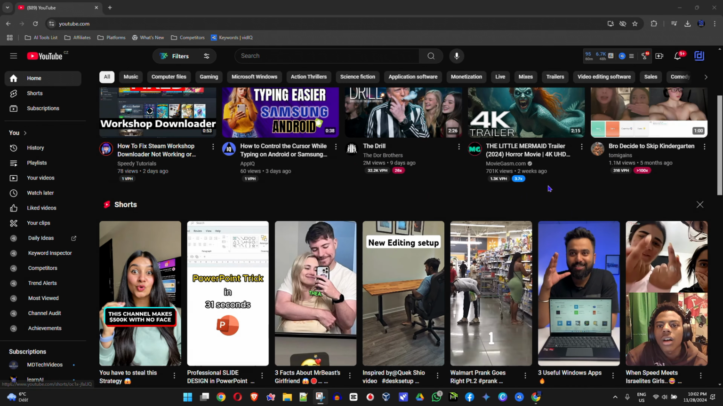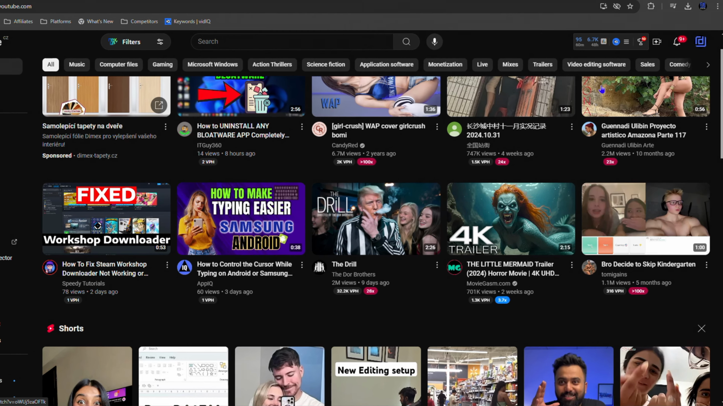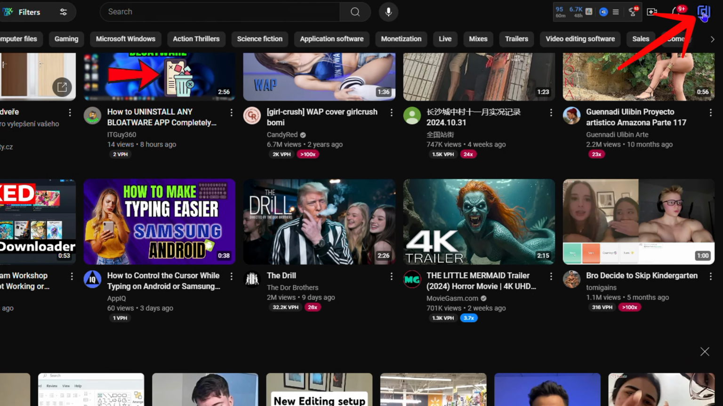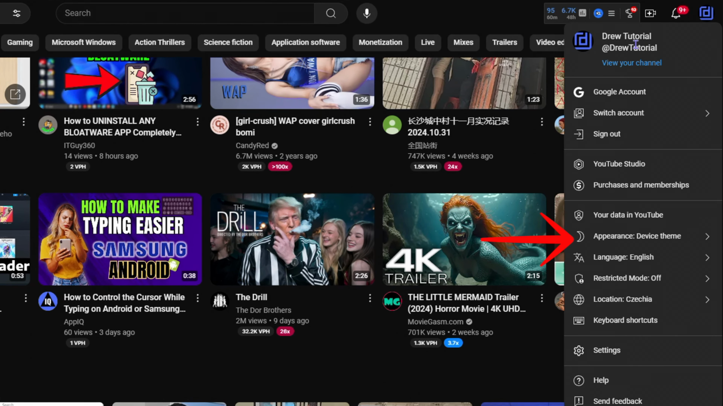Once you're here, all you need to do is ensure that you sign into your YouTube profile. Towards the upper right hand side, you want to click on that, and of course you'll be able to sign in. Once you sign in, you'll be able to see a lot of these options available to you. Now, you want to click on the appearance, and as you can see right beside the appearance, it also shows a little moon, and for myself it shows device theme.